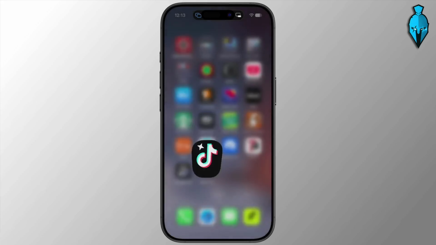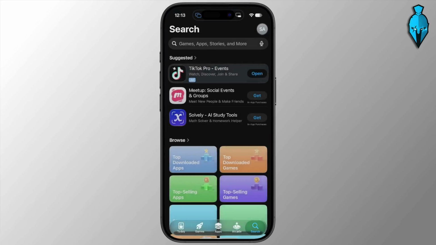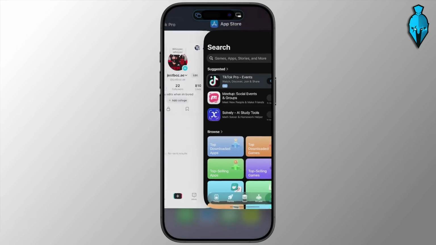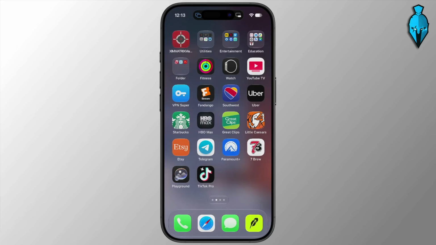Also, while you're at it, you can go ahead and open up the App Store and update TikTok Pro just by searching up TikTok Pro in here and hitting update if there is one available. Of course, from there, you can go ahead and back out and open up TikTok Pro again.